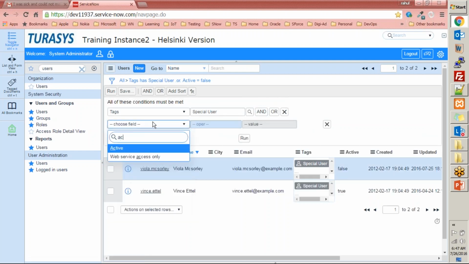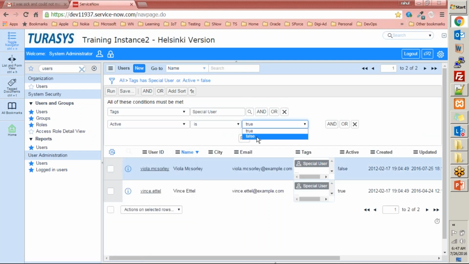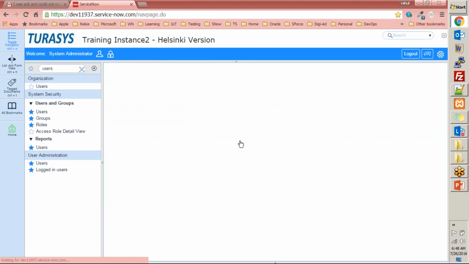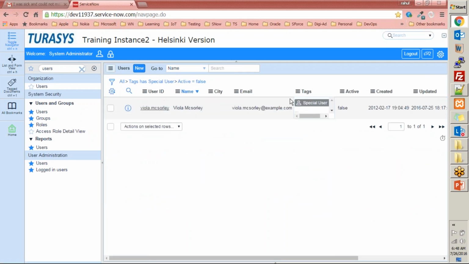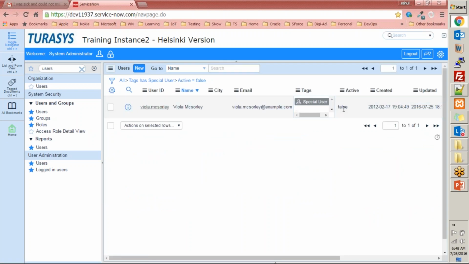and active is false, running. Now you can see that we only have one record coming in where active equals false, right? So the condition changes to out of all records, get the records that have tags as special user, and then out of those, pick only that record which has active equals false. Make sense? Yeah, it makes sense.